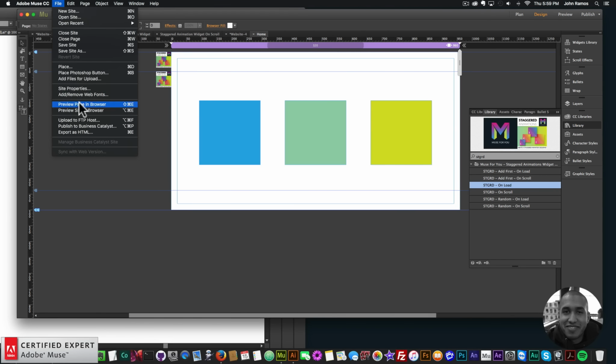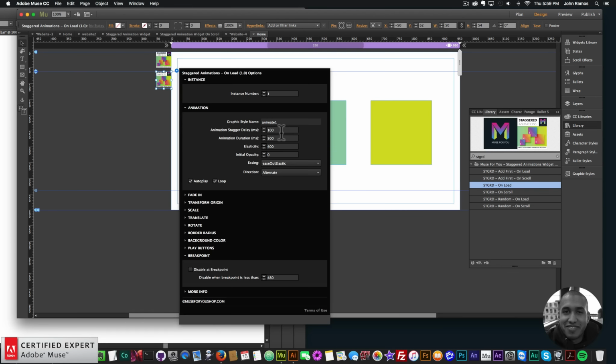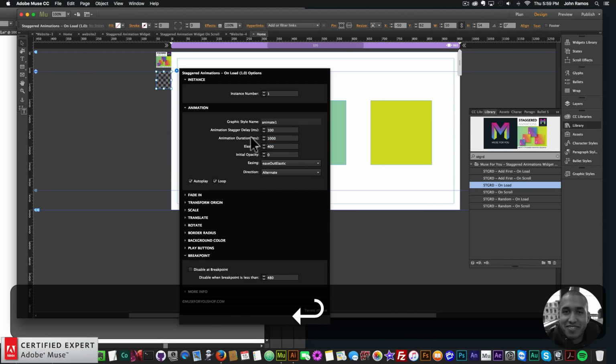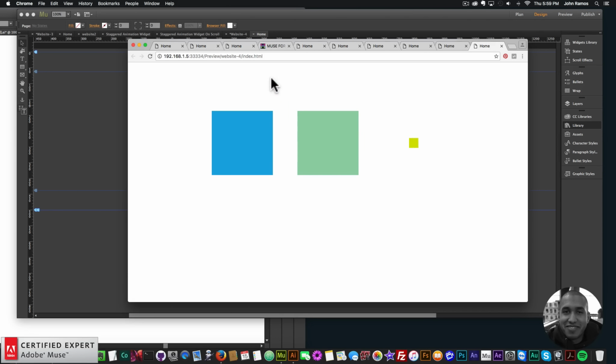So if I go to File, Preview Page in Browser, we can see it goes from left to right. It's a little bit fast. Let me slow it down a little bit. Okay, it goes from left to right.